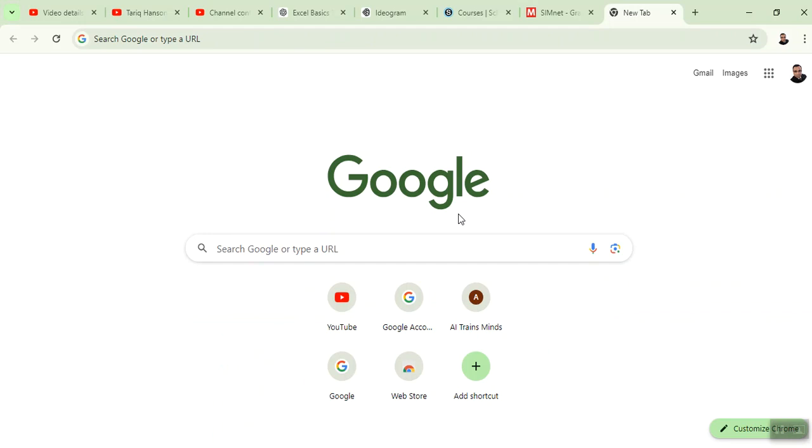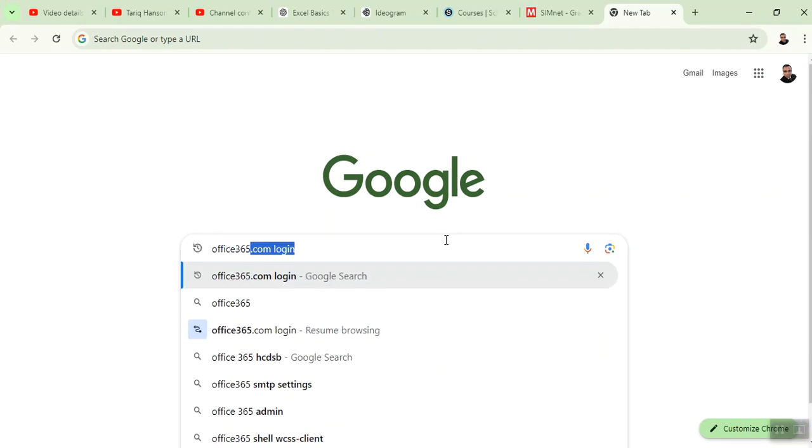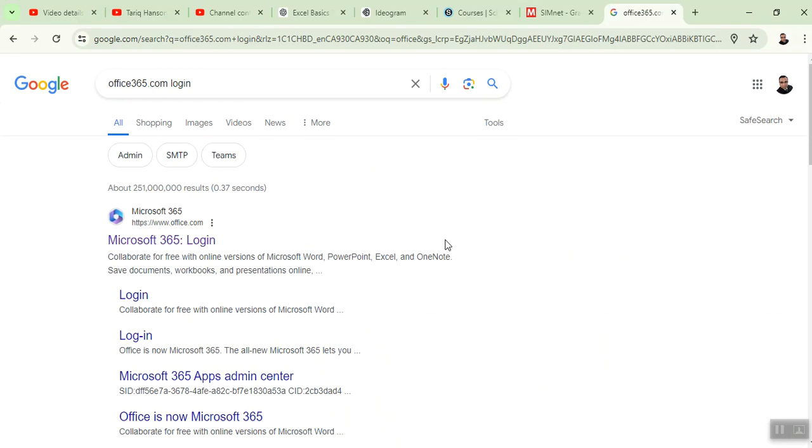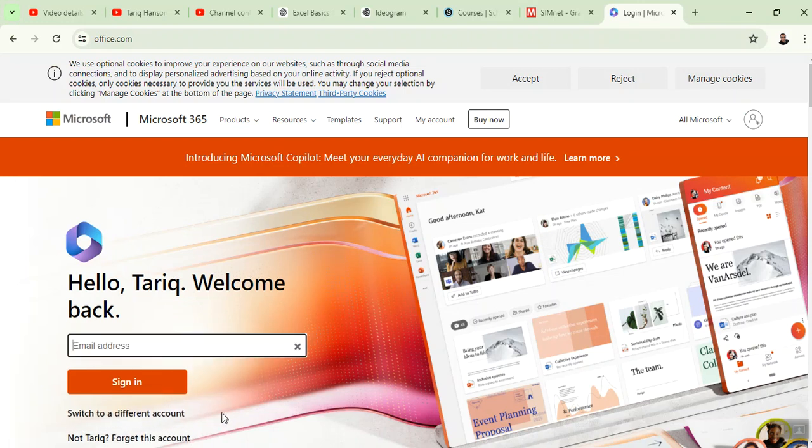There are two ways to go to the Microsoft page. Number one is you can go on Google and write down office365.com login. That's the first way, and you will land on the Microsoft Office 365 login. And this is the page you are looking at. This is the page where you will be, right?